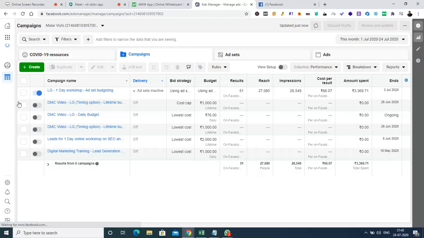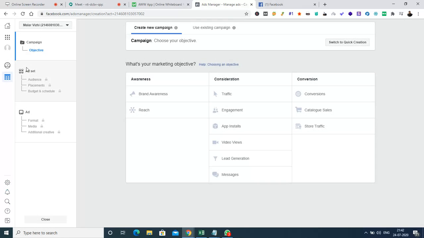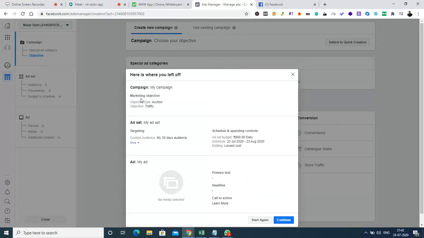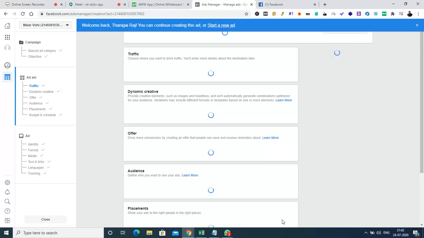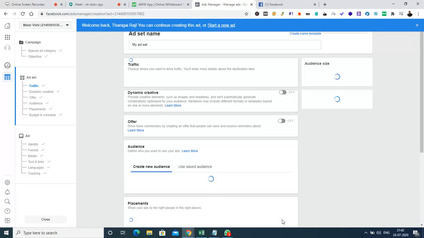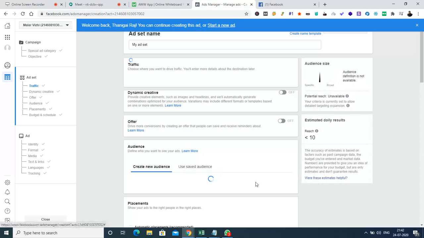Okay, it's almost completely loaded. Fine, it's loaded now. To create a new Facebook advertisement, we have to click this create option. After choosing create, let me give the continue option, so that I can go directly to the segment where I would like to make changes in the bidding.